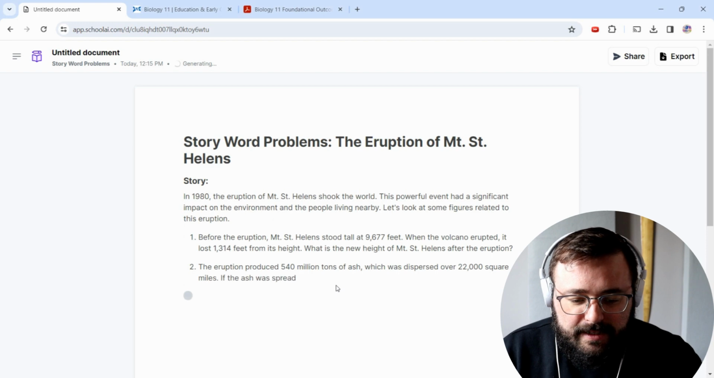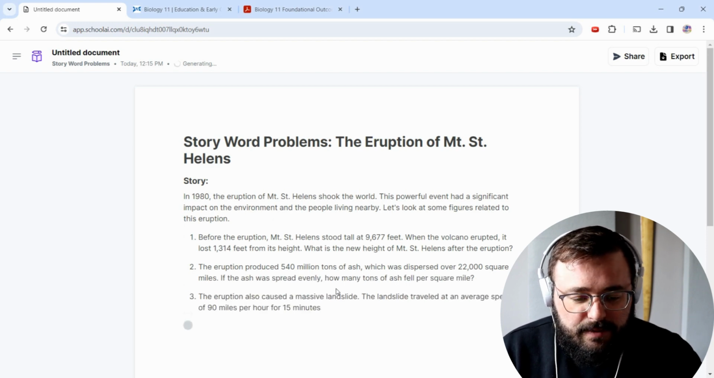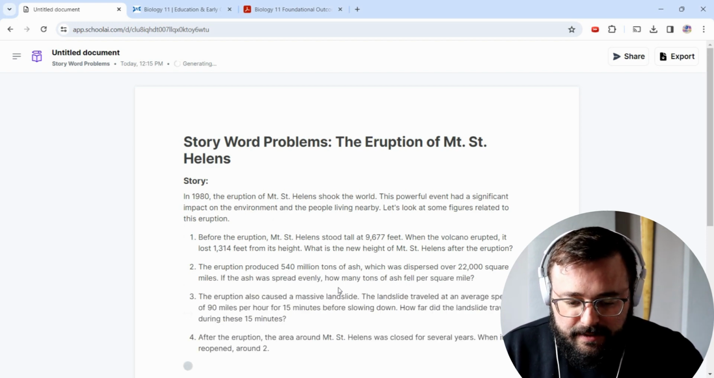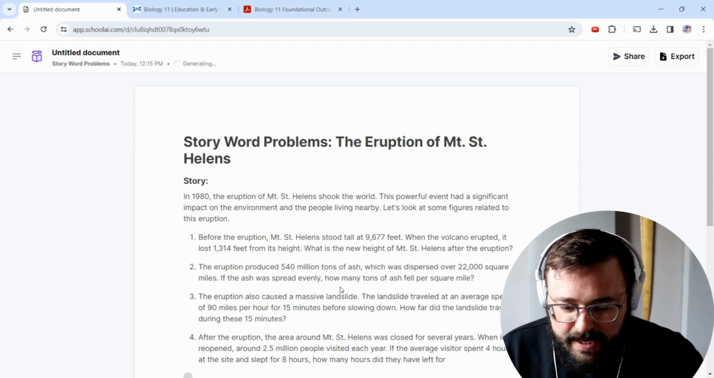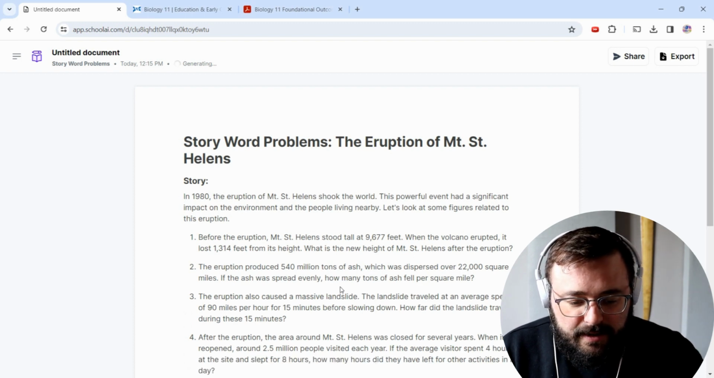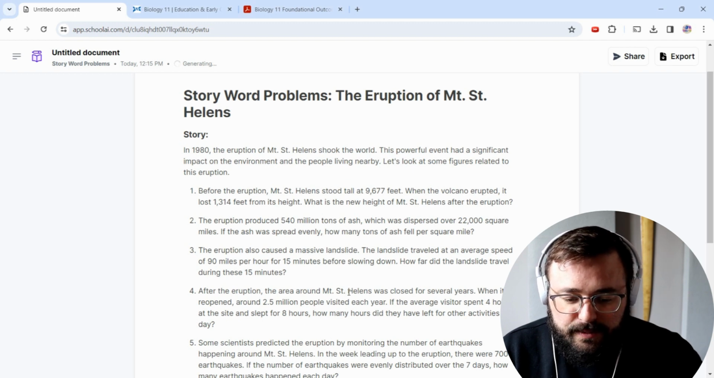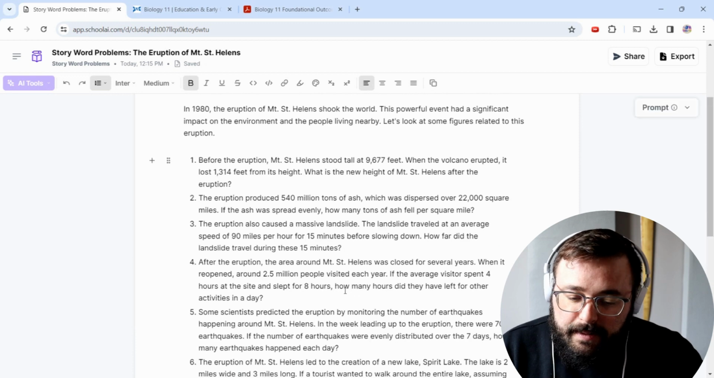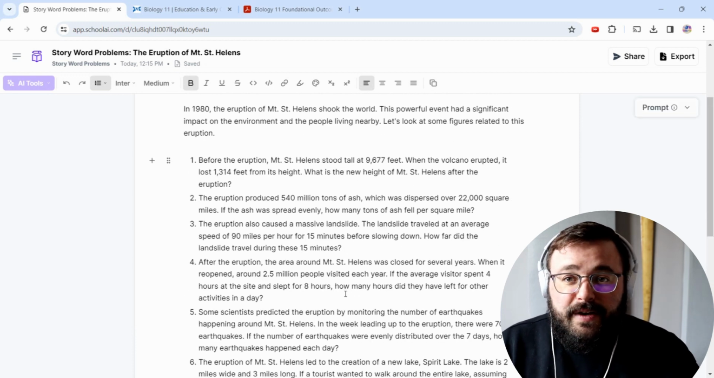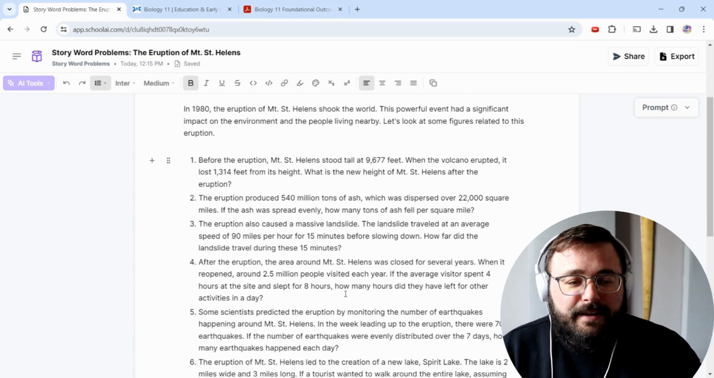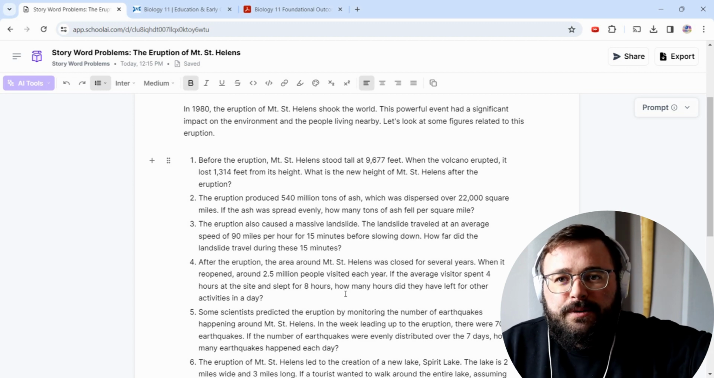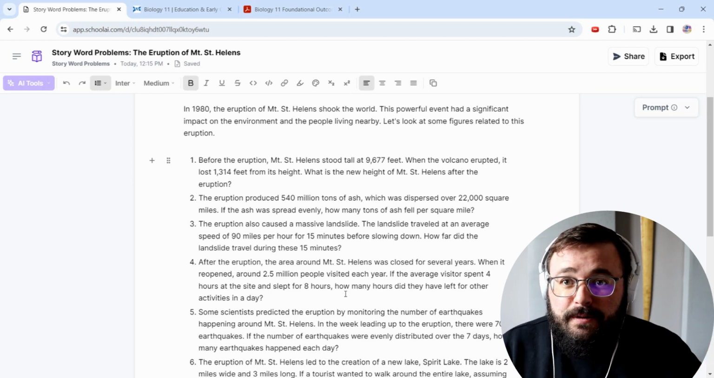Let's look at some figures related to this eruption. Before the eruption, Mount St. Helens stood at 9,677 feet. When the volcano erupted, it lost 1,314 feet. What's its new height? The eruption produced 540 million tons of ash, which dispersed over 22,000 square miles. If the ash were spread evenly, how many tons of ash fell per square mile? So anyway, it comes up with some word questions related to this event. This is kind of a fun cross-curricular way, if you're teaching one subject, to bring it into math. It's pretty quick and easy.